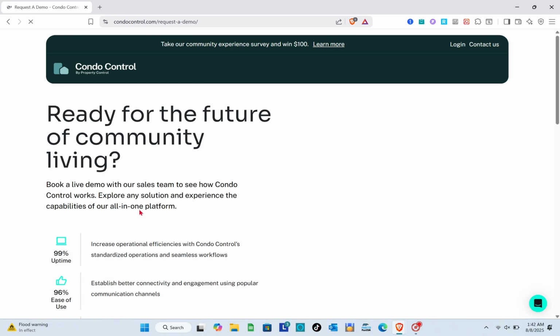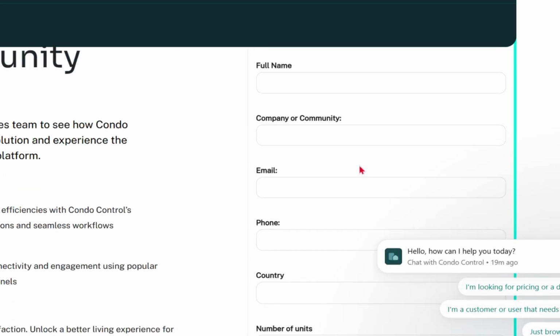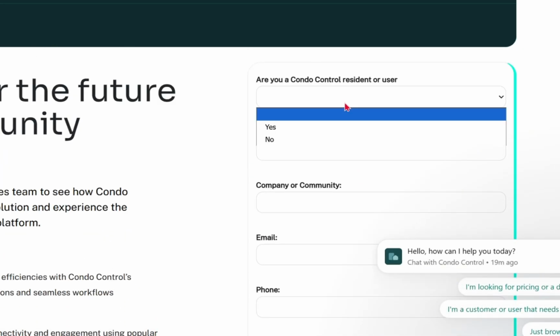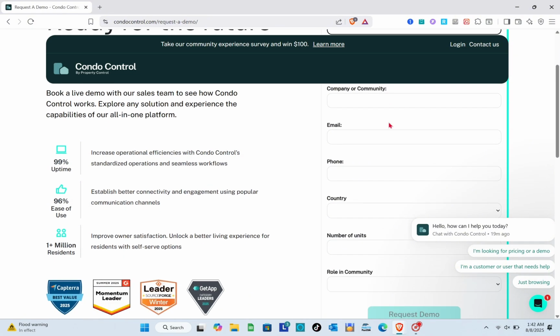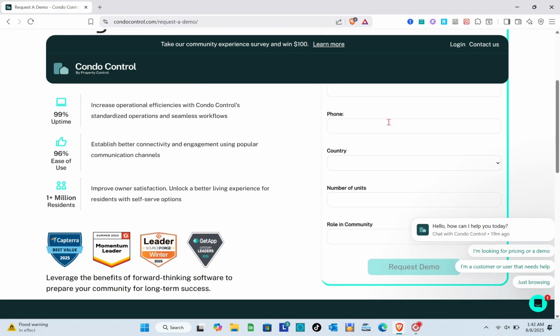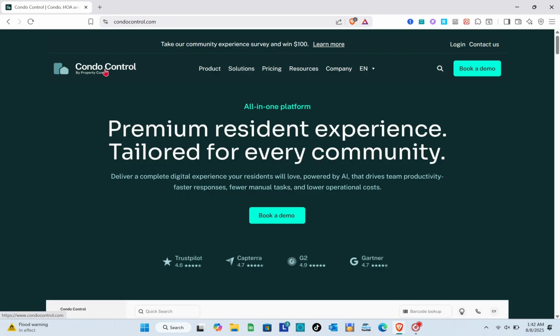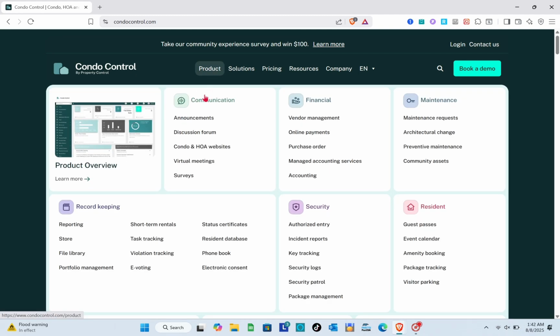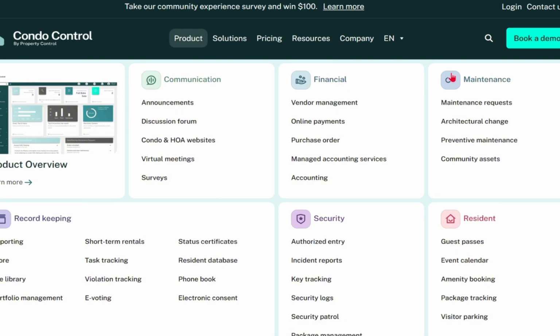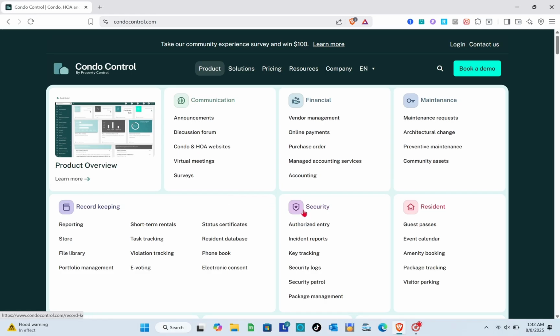Then after clicking on book a demo, you just have to put in your full details. Okay, but since we don't have enough time to request a demo and wait to see if they're going to approve it, what we're going to do here is talk about the important things about this tool. Okay, so let's go to the product section. So here we have communication, financial, maintenance, record keeping, security, and resident.